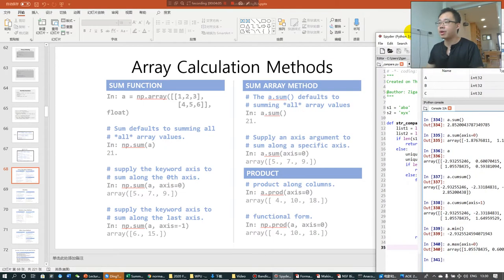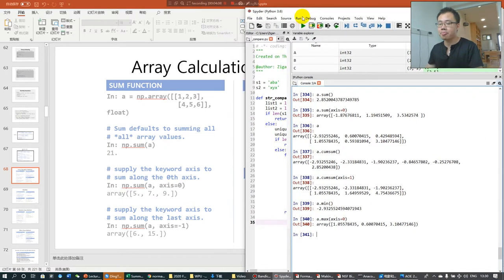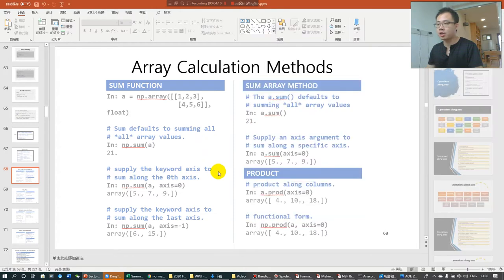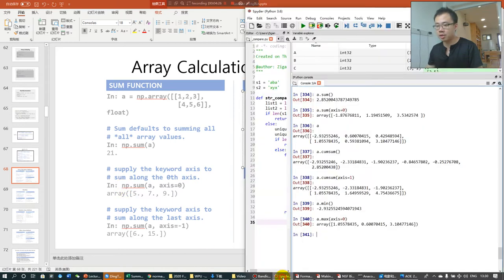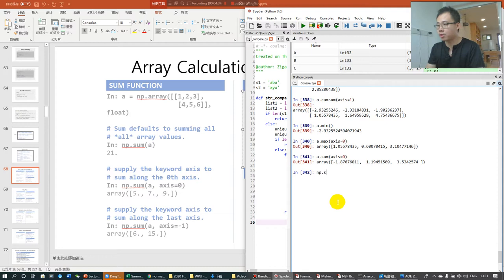Array creation methods. Actually we have talked a bit about this. The only difference is that we use a.sum. We can also use np.sum. Okay, it gives you the same thing. For example, let me do this. So a.sum, we have this. We can also do np.sum of a, axis equal to 0. We will have exactly the same thing.